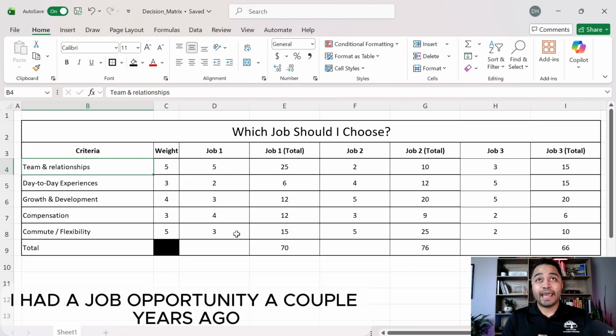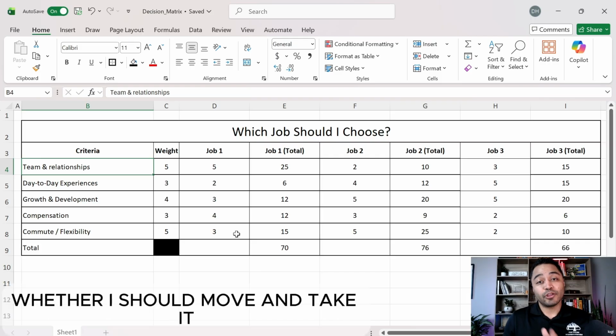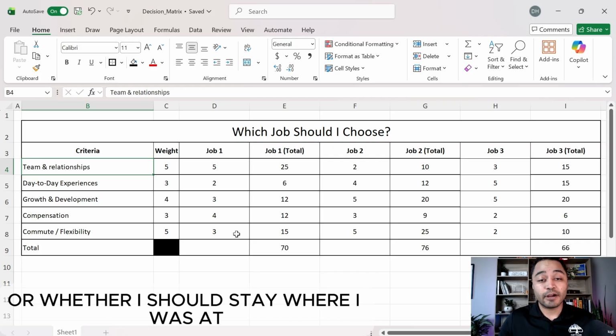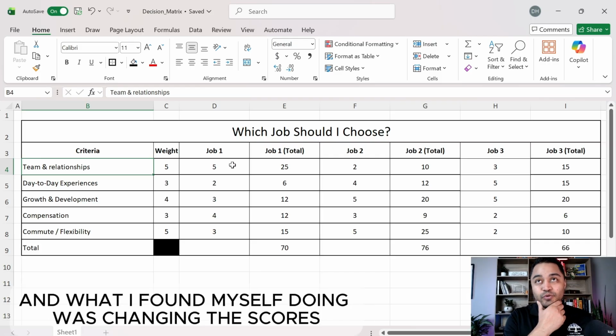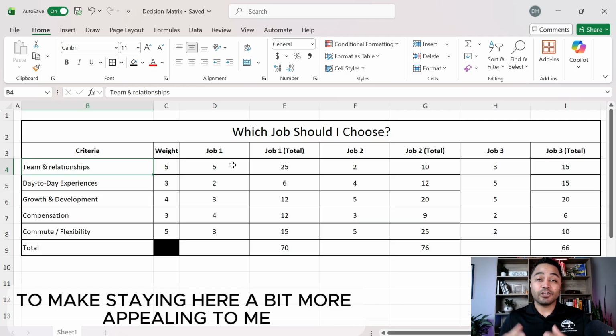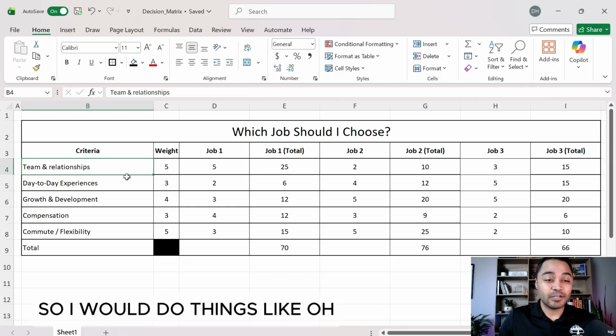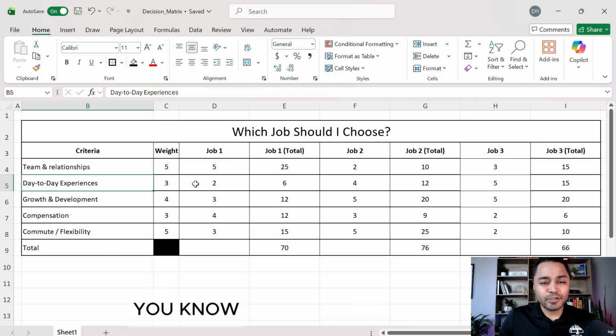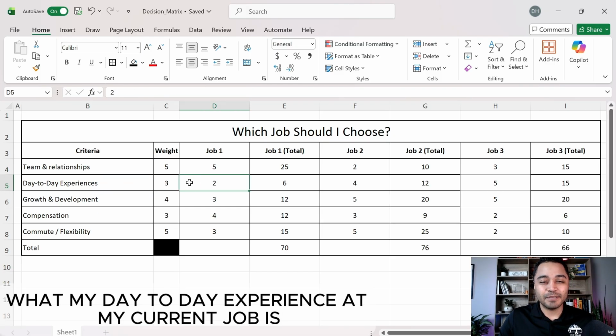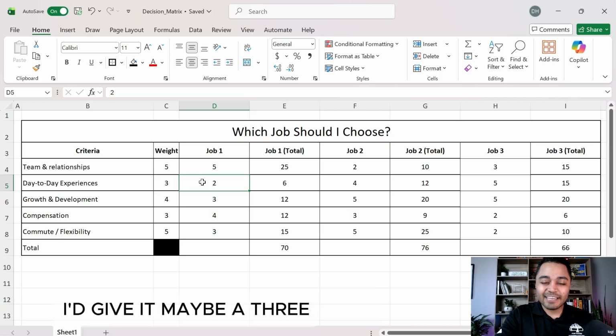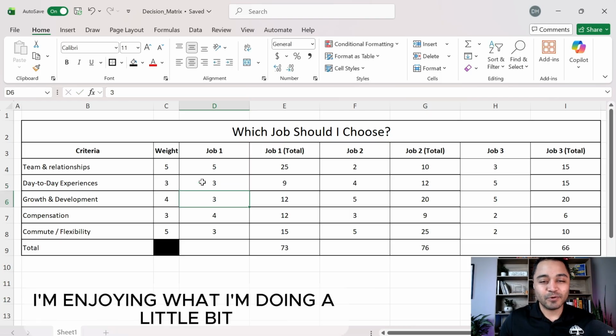For example, I had a job opportunity a couple of years ago that I was trying to determine whether I should move and take it or whether I should stay where I was at. And what I found myself doing was changing the scores to make staying here a bit more appealing to me. So I would do things like, oh, you know what, my day-to-day experience at my current job, it's not really a two. I'd give it maybe a three. I'm enjoying what I'm doing a little bit.